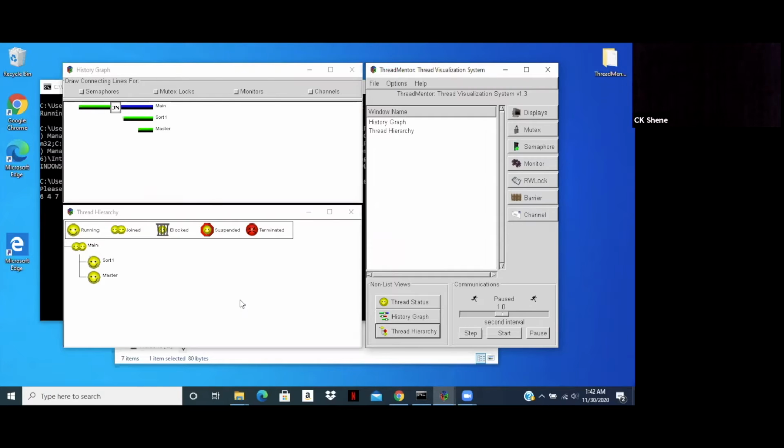Suppose that we have already compiled our program with visualization and started running it. The input to these programs are 6, 4, 7, 1 in this order. So at the very beginning, the main program created the first sorting thread and the master thread. Then the main program waits for both threads to join.